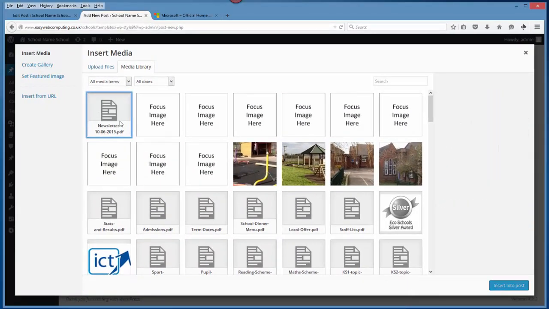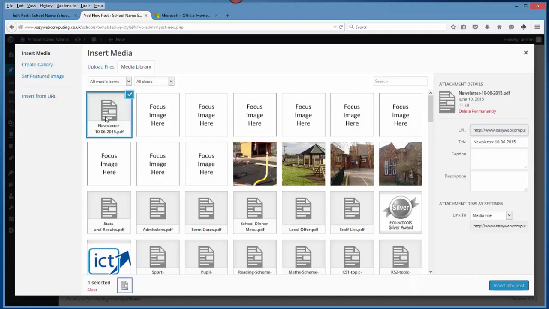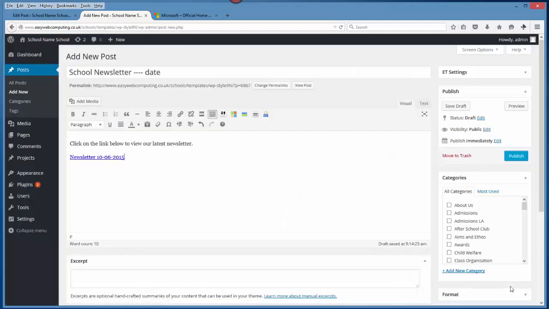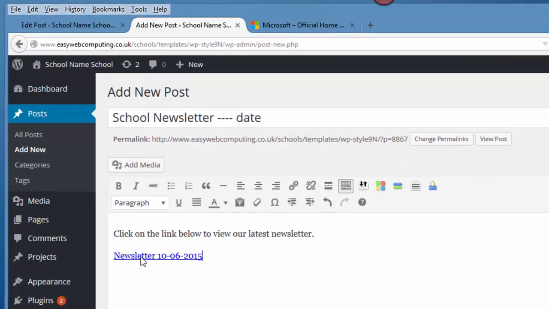So with that clicked upon, when the tick's in the right hand corner, I can then click insert into post, and there we have the link to the newsletter. Now the flashing cursor has come just beyond the final bit of the name, and the flashing cursor is not actually touching the link right now. You can tell that because the link button is also not highlighted.